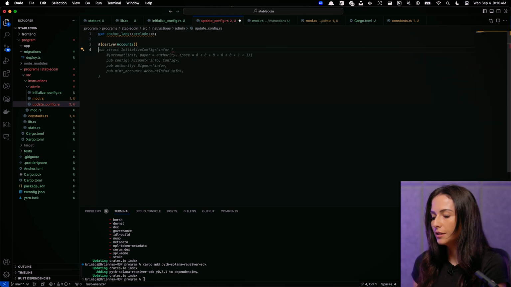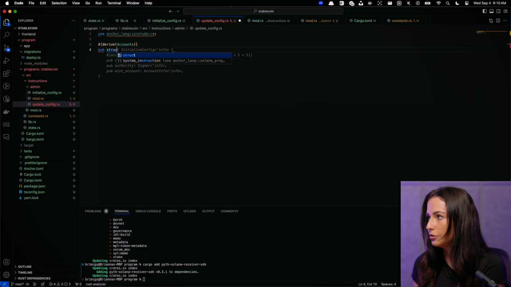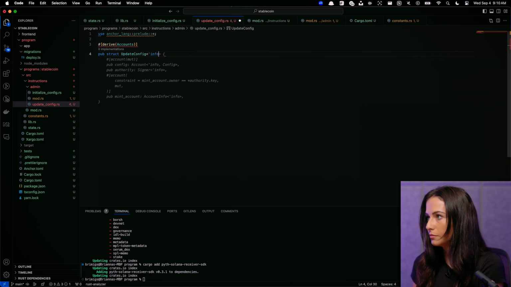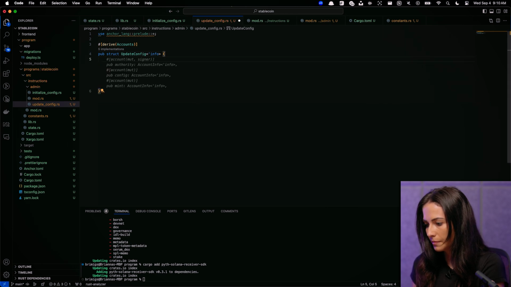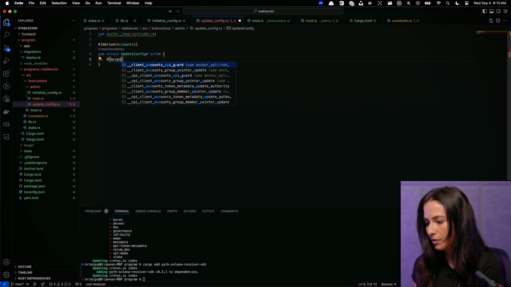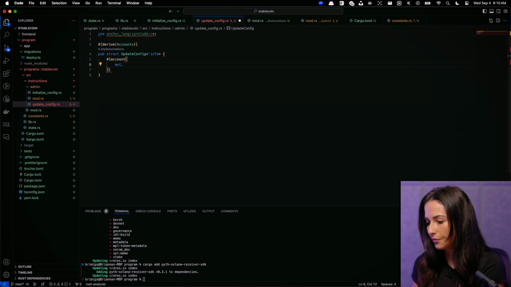So what accounts do we need to be able to update the config of the config account? All we need is the config account. So it'll be a really short struct. We'll just do struct UpdateConfig with your lifetime specifier. And then we're going to specify the account. So we'll do account. And now we have to make it mutable because we're updating the state of the account. So we have to define this as mutable.